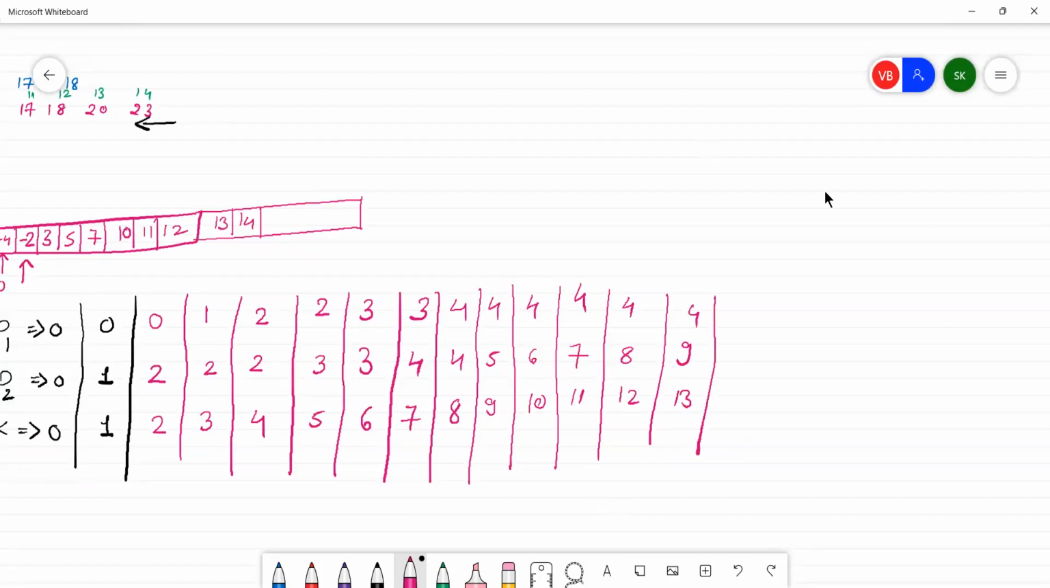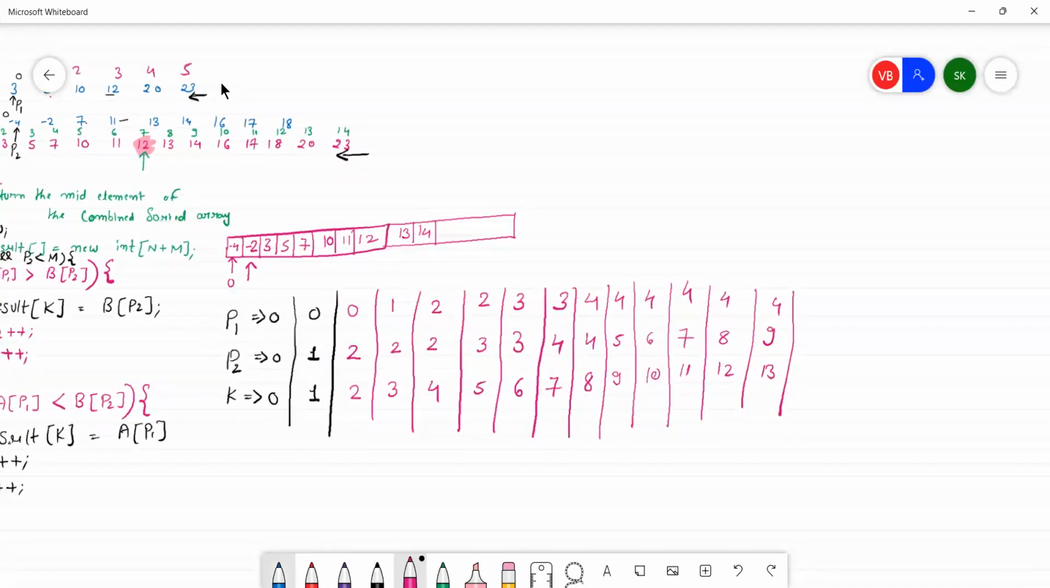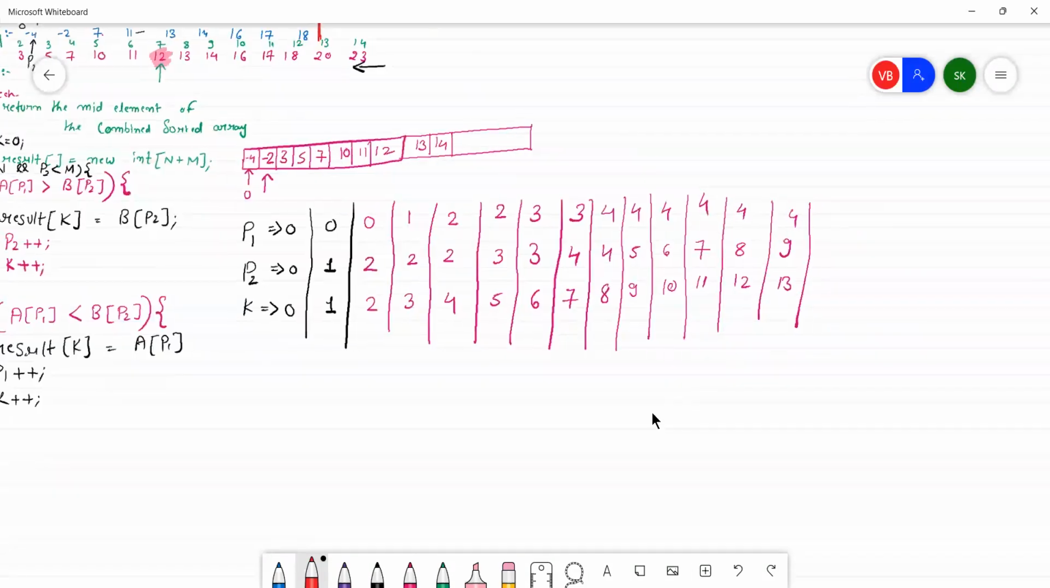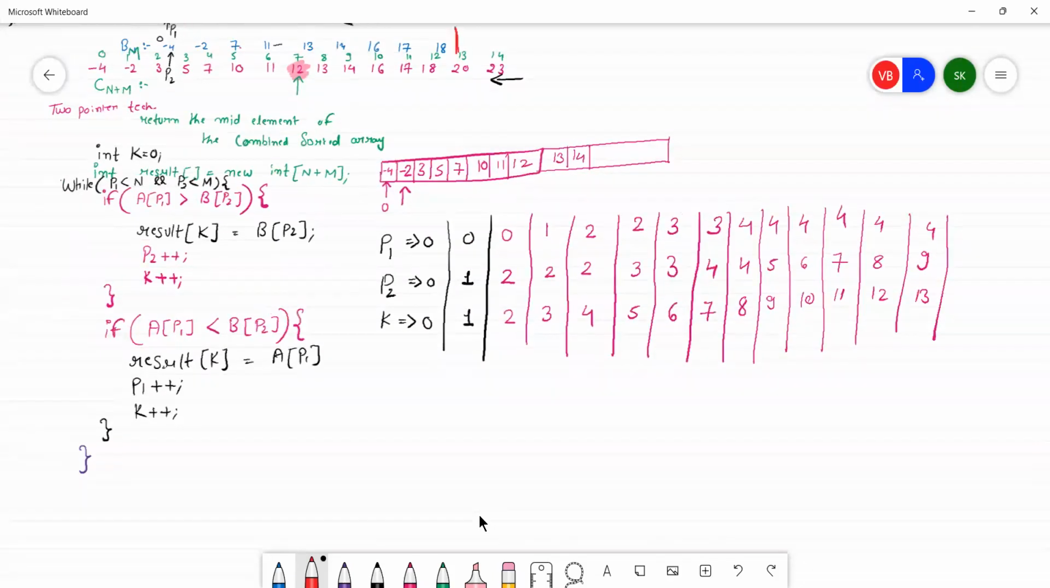Everyone clear so far? Okay, great. Now you all can see we have reached the end of this particular array, B array, yes or no? In this case, we will get out of this while loop because this condition will fail, that P2 is less than M, because now P2 will become equal to M. Yes, all of you are getting this.